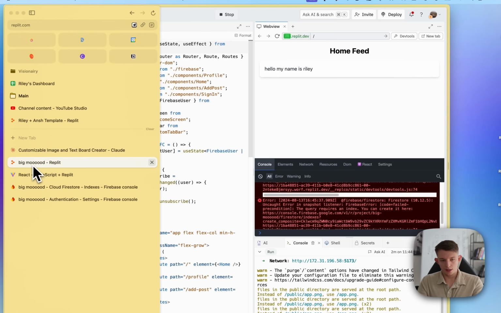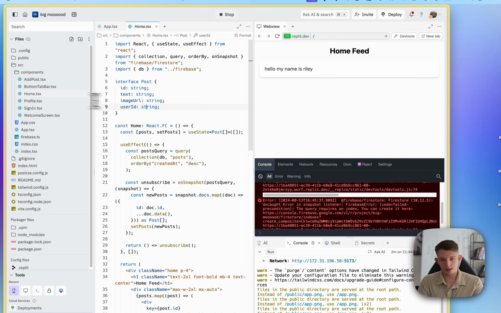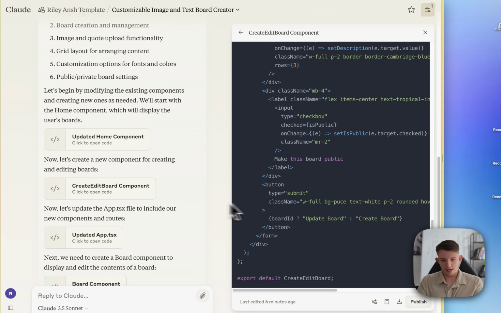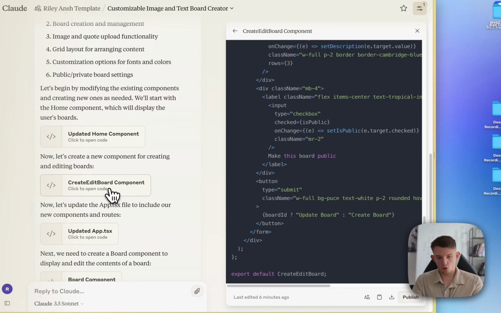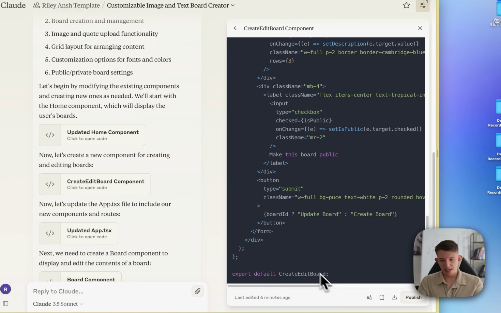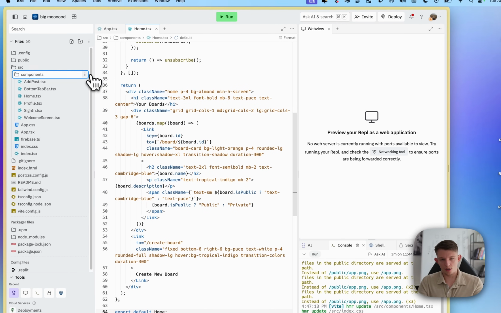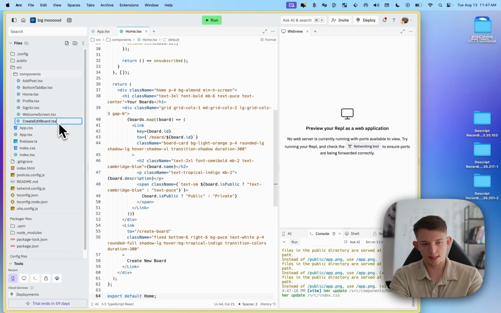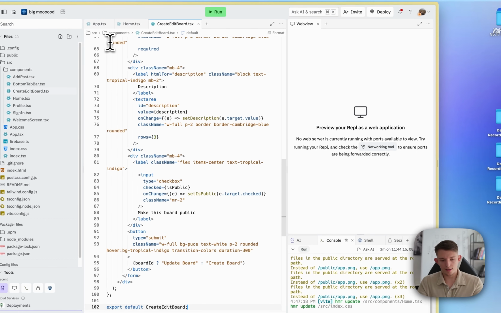So we're going to go to Big Mood, and there is a home page right here. So we're going to copy and paste. And now we're in copy and paste mode, create edit board. So we need to create a new component for editing boards. So this is going to be create edit board, and it's going to be create edit board .tsx. So we're going to come over here, go into components, press add file, and paste this in .tsx. And we're going to come back and actually grab the content, and paste it in.